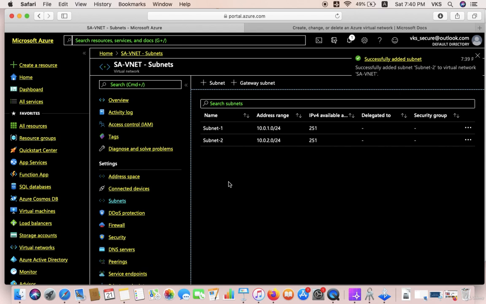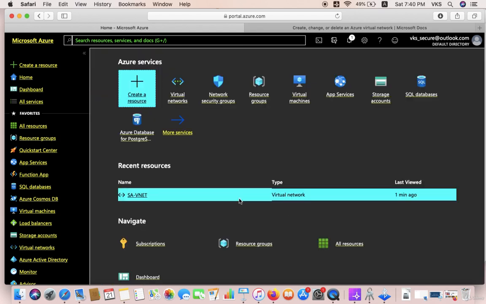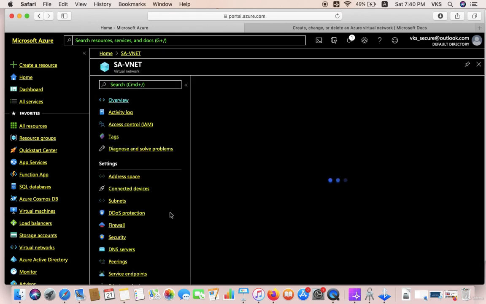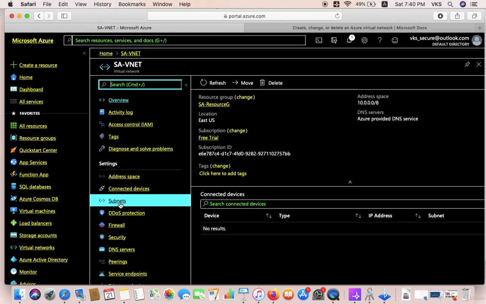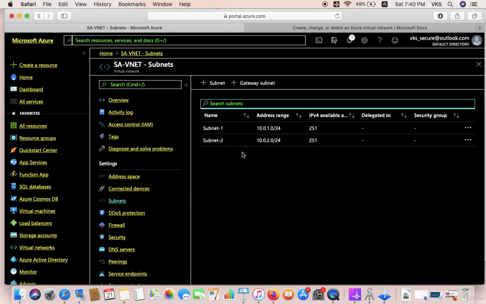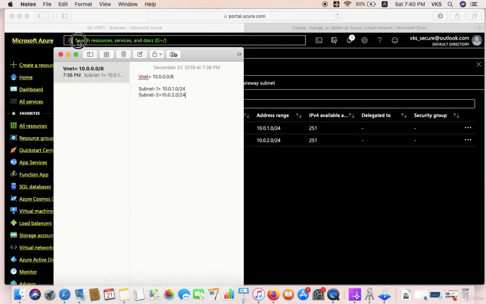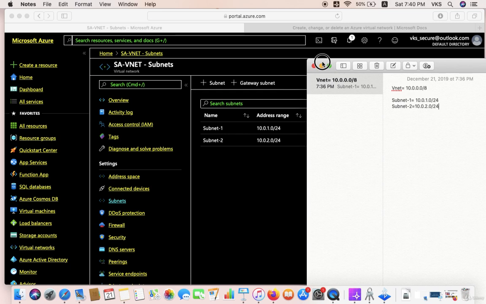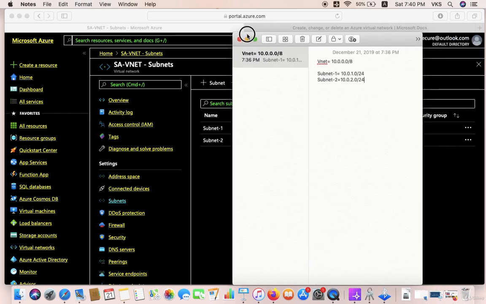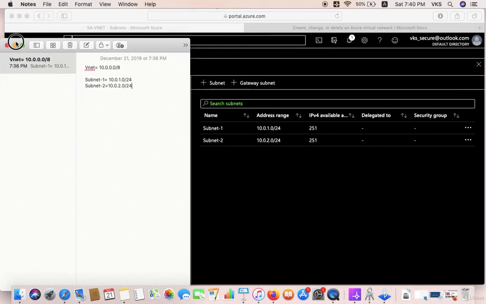This is a pretty short lab. We created first a VNet and then within that VNet we created two subnets. If we click on Subnets, this is the address range we discussed. In the notepad, this is what we discussed: we'll create one VNet with this particular range and then two subnets, subnet 1 and subnet 2. Similarly, we have created the subnets.